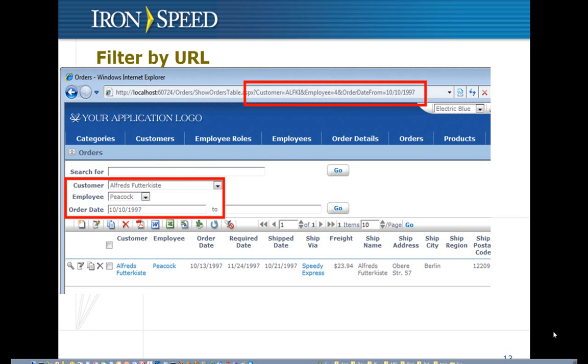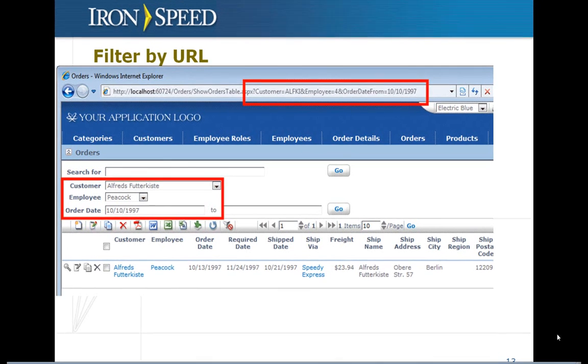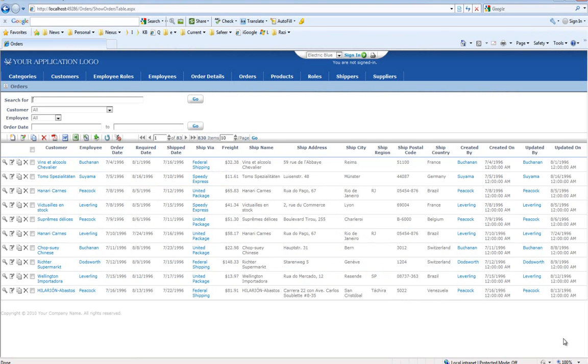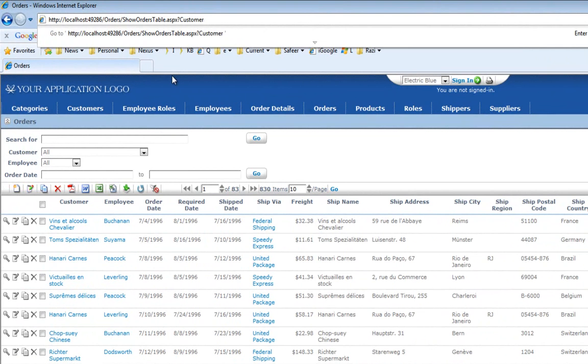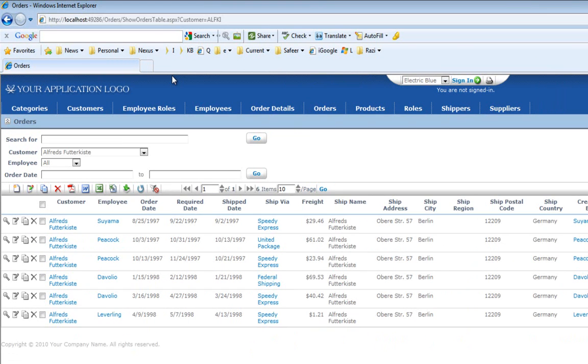Let's first look at a demonstration of how this would work. We'll switch over to Internet Explorer, where we're looking at the show orders table, and then we'll type in the URL that we would want, say customer equal to ALFKI. And you will see that the Iron Speed Designer application that was generated automatically limits this to only that particular customer.